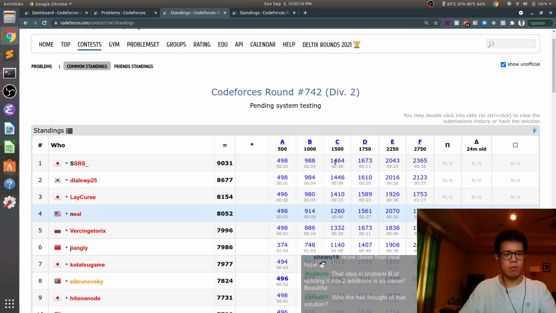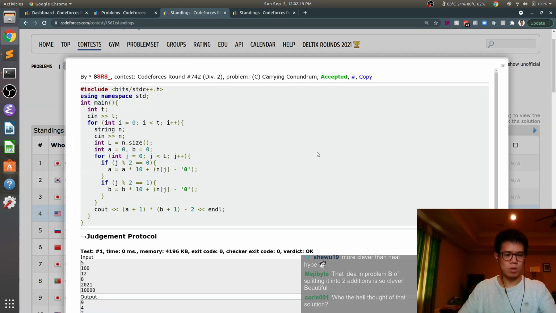So I think, if we look at, for example, SSRS's code, I'm sure it will look like this. Yeah, you build two numbers. For even digits, you build a, and then you build b for odd digits. a plus 1 times b plus 1 minus 2. And that's the solution. And this is the type of solution that you could finish in 3 minutes, as opposed to something like this.